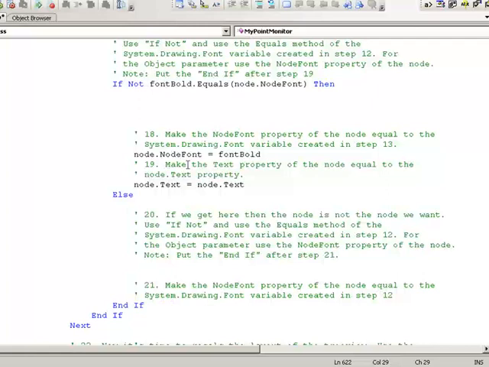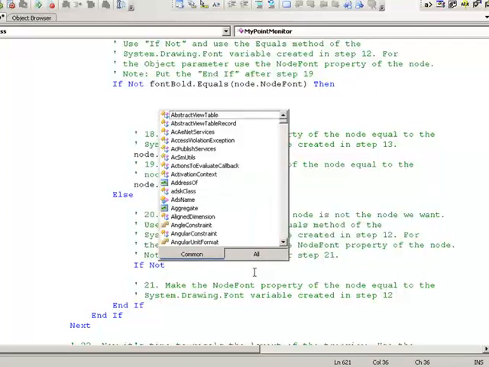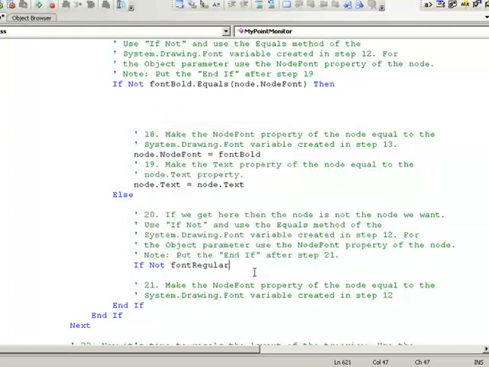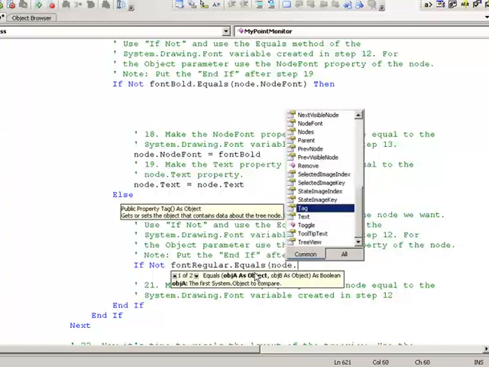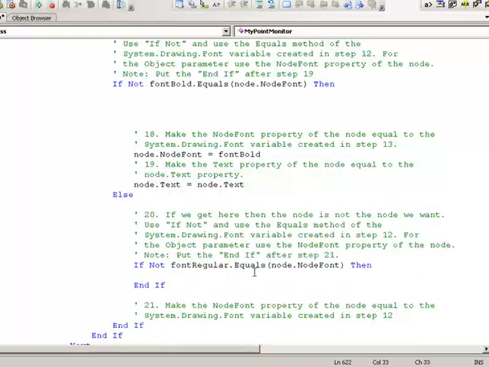So this is the other case where we want to make the text of the font in the node not bold. So in step 20, do something similar. If not, font regular equals, and then node.node font. Then in step 21, we'll make it regular.